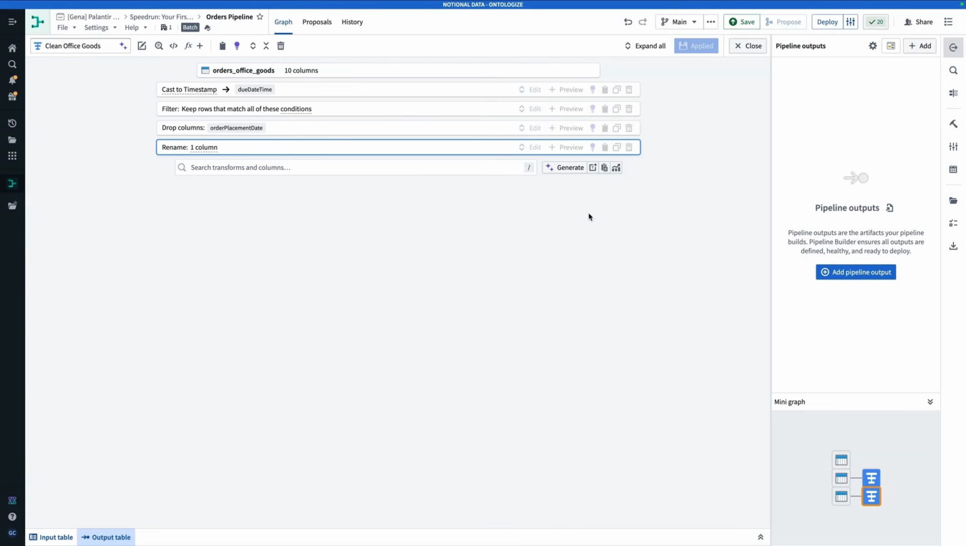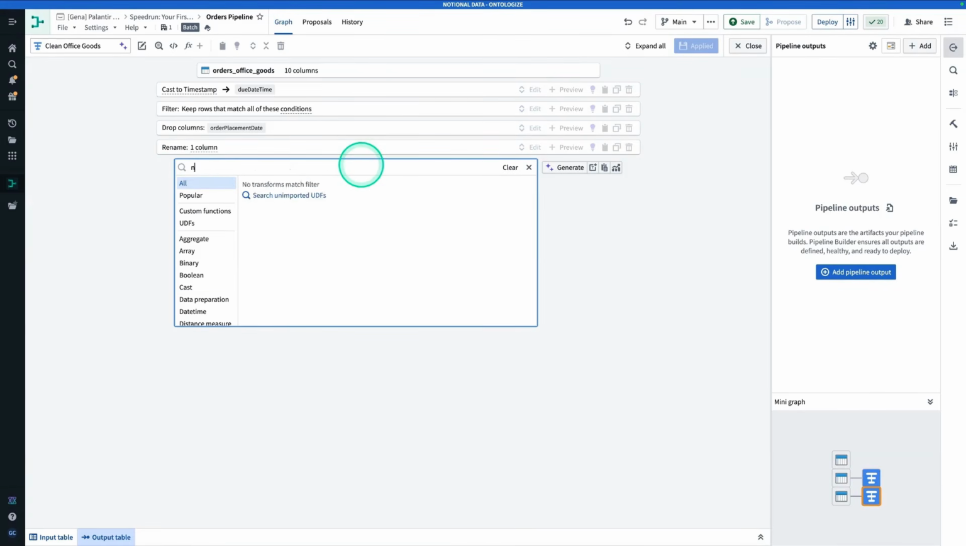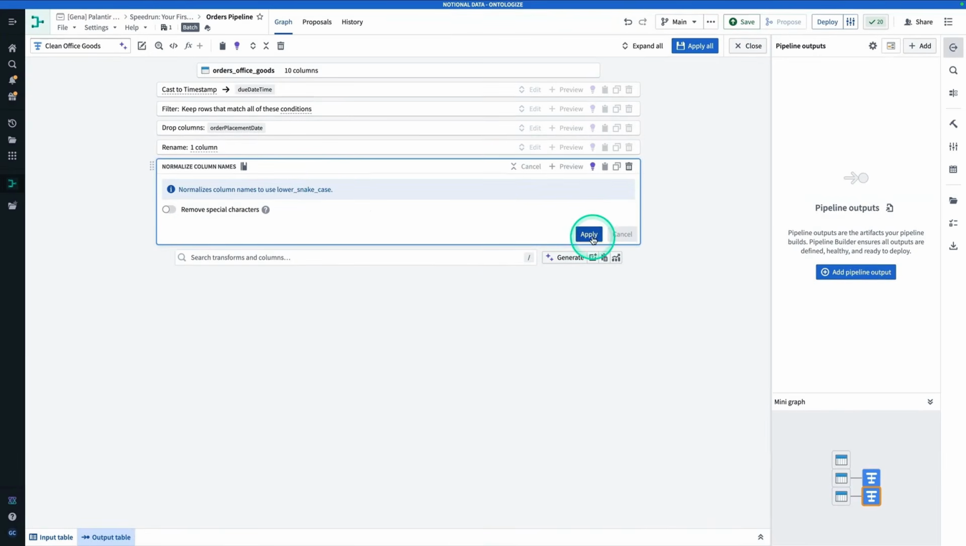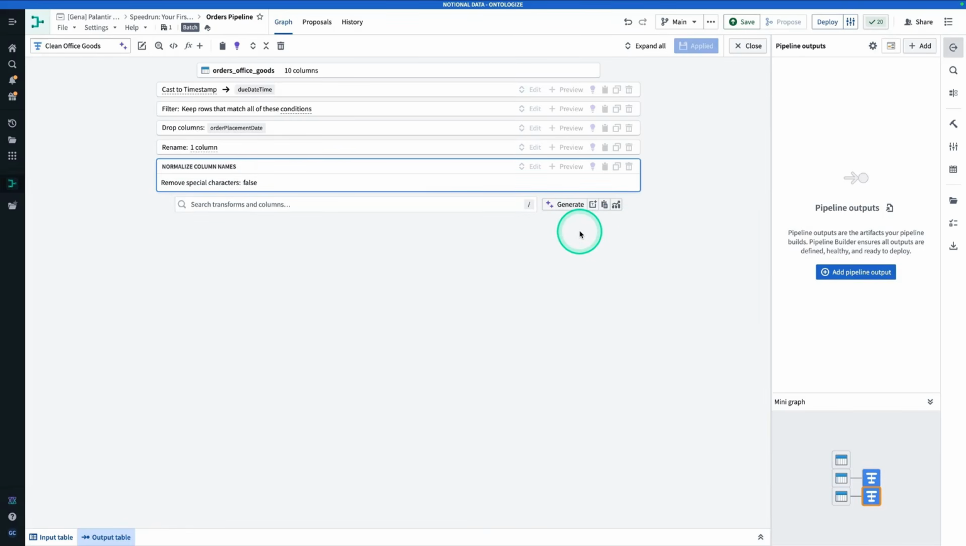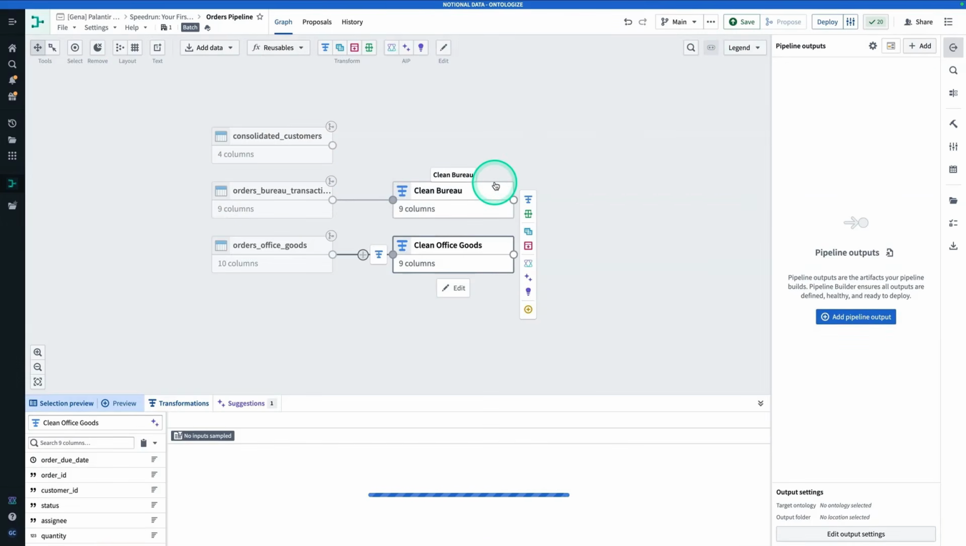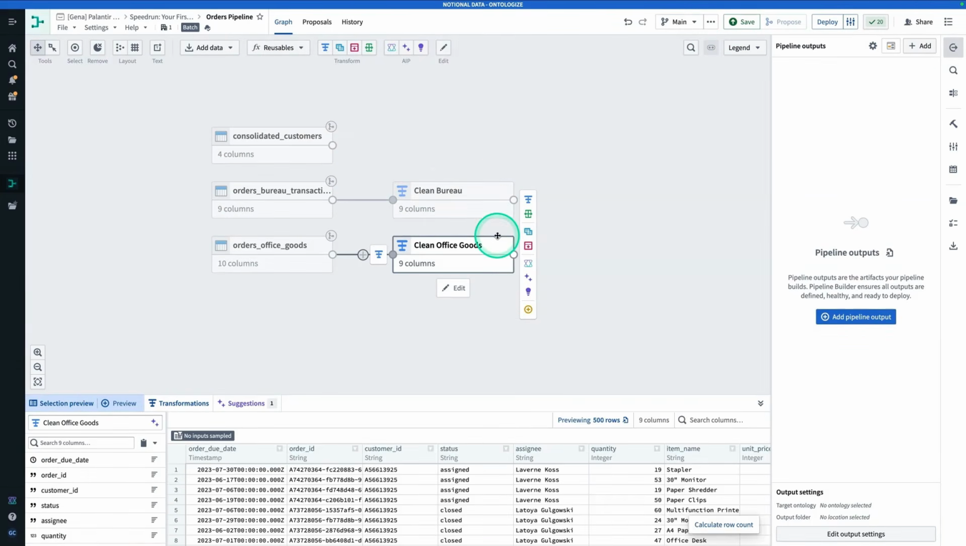Now, finally, we're going to normalize our column names. So you're going to search for normalize column names and hit apply. Now that you've done all these changes, you're going to hit apply if you haven't already and close. Great. Now we have cleaned up Bureau and we have cleaned up Office Goods.